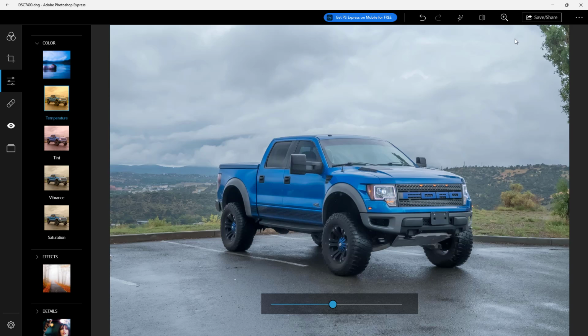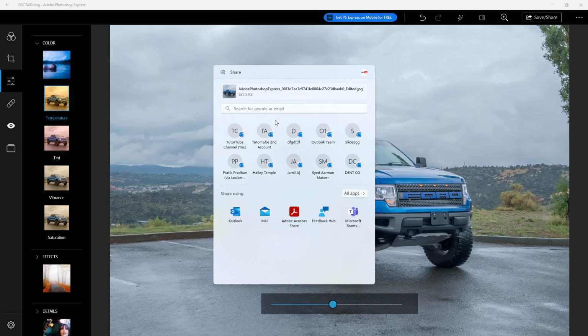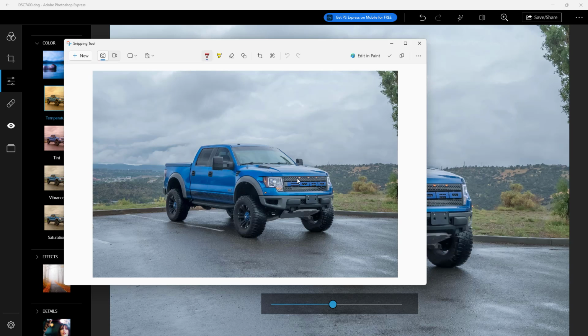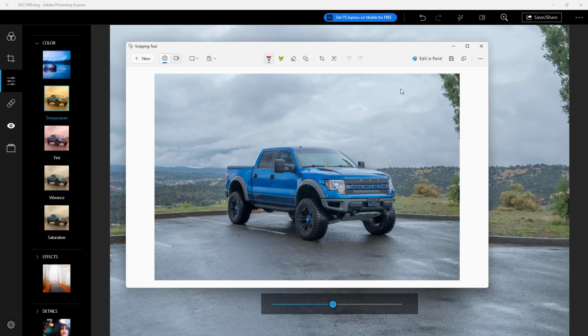Similarly, you can also share out to other platforms, as you can see right here. So if I were to go onto share right here, then you have an option to share it out with other people, and share it out with Mail or Feedback Hub or Microsoft Teams and Adobe Acrobat Share, and see all of these options right here. Even the snipping tool is here, as you can see right here, and it goes to the snipping tool as you share it out with other applications, just like this. And that is how you can utilize the share option inside of Adobe Photoshop Express.